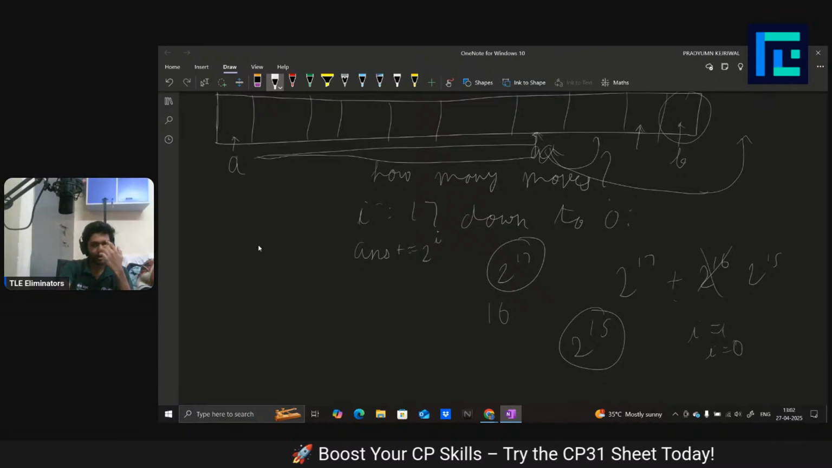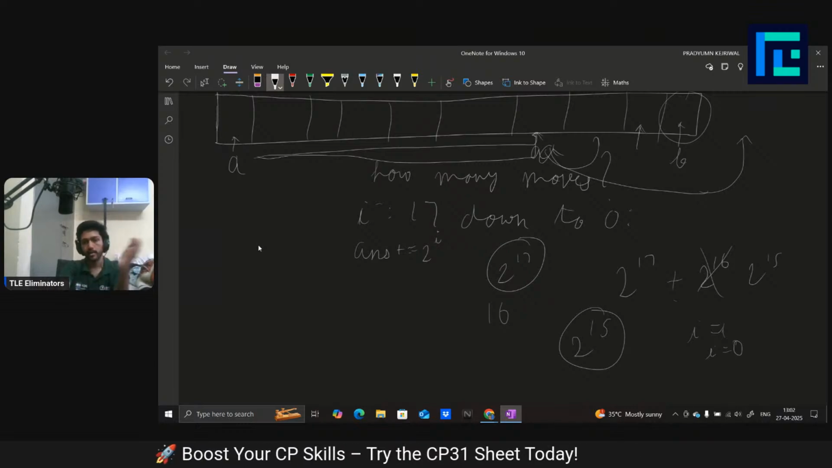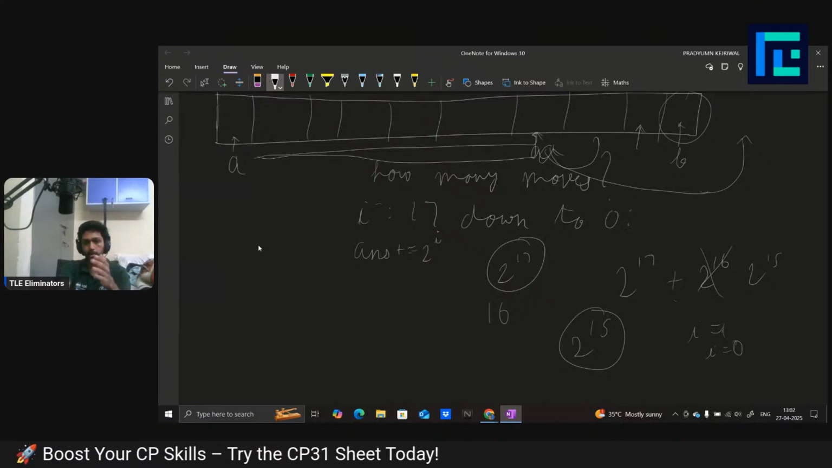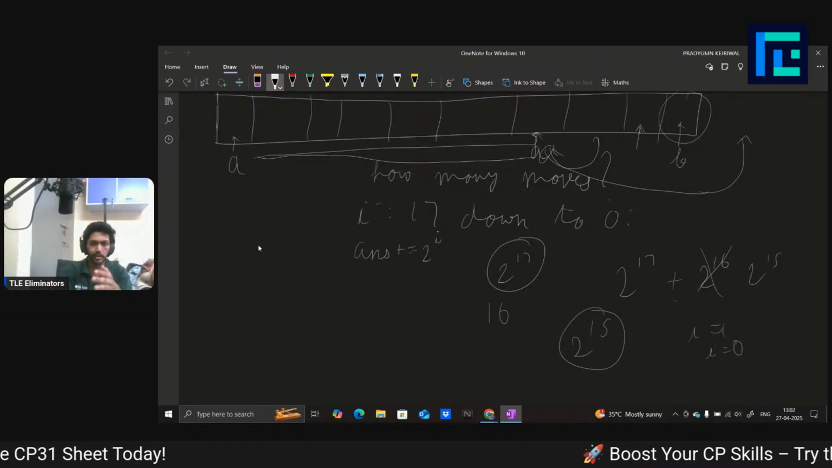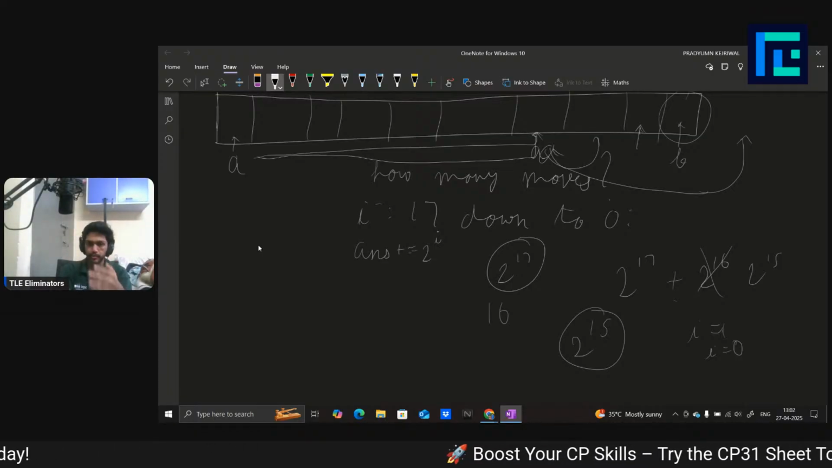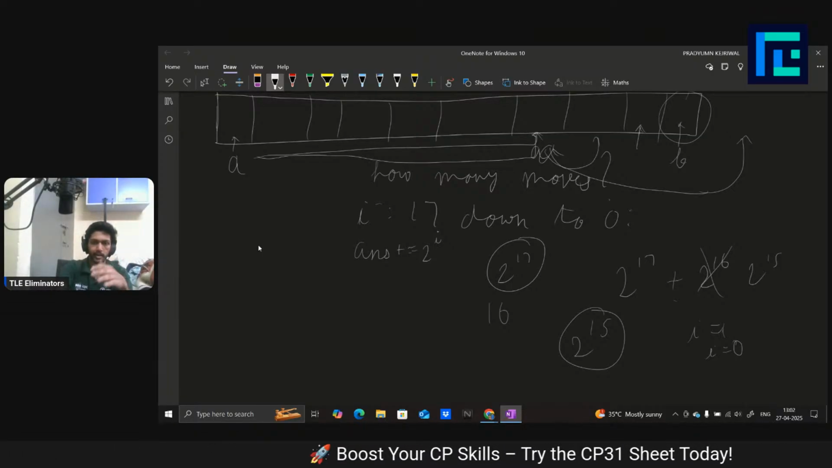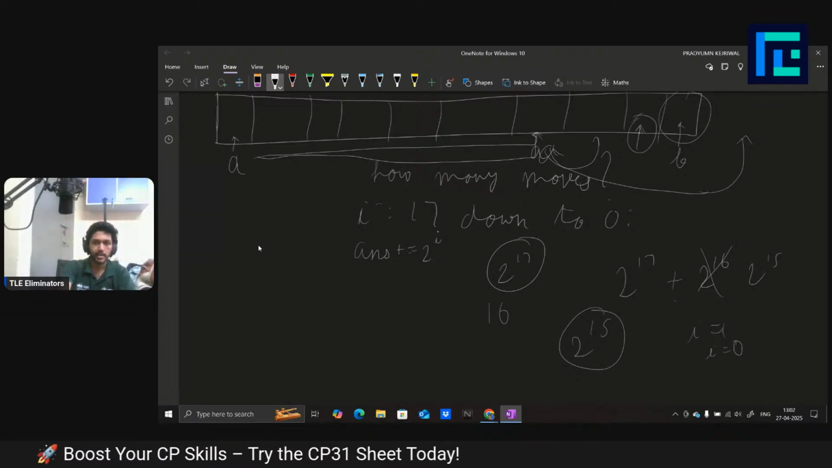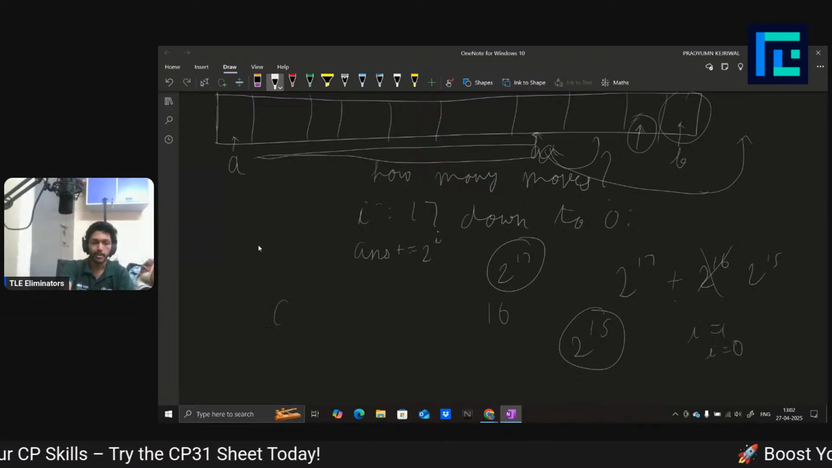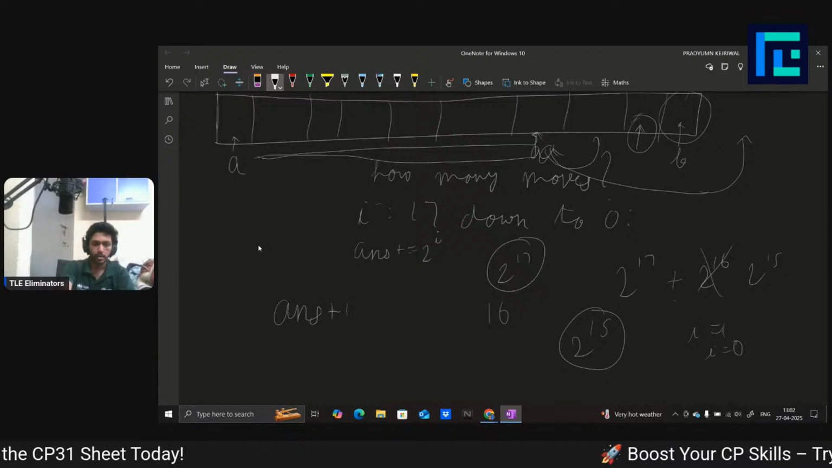And finally, since you are always trying to stay behind B, only if you are reaching behind B then you are doing the moves. So finally, what you will be left with is that you will be one step before B, and then you will just do one more move. Like you will just do answer plus plus.